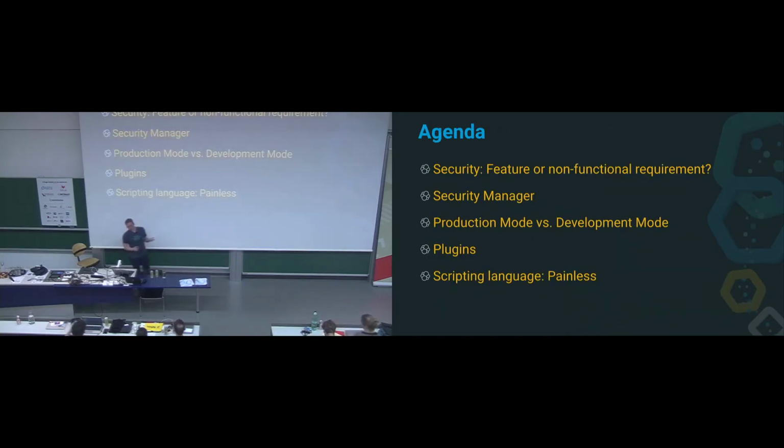So that's the plan for today. I want to talk about security, what is this? Is this a feature? Is it a non-functional requirement? I want to talk about the Java Security Manager.